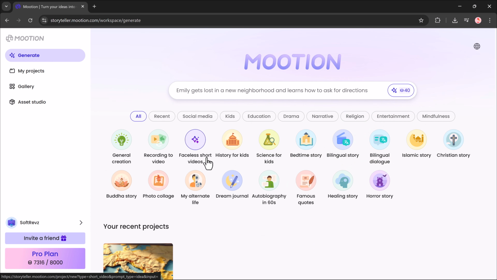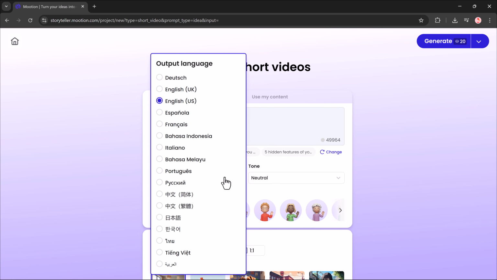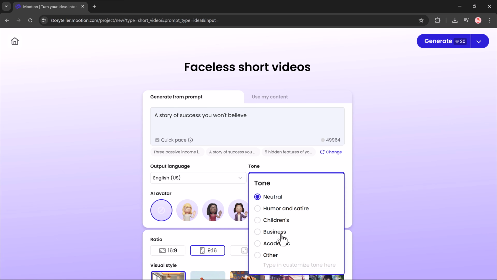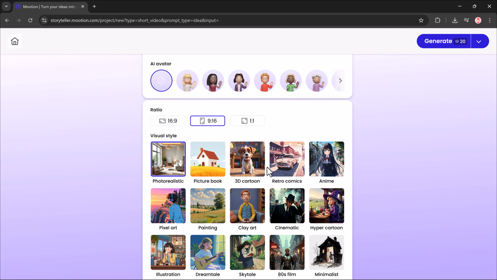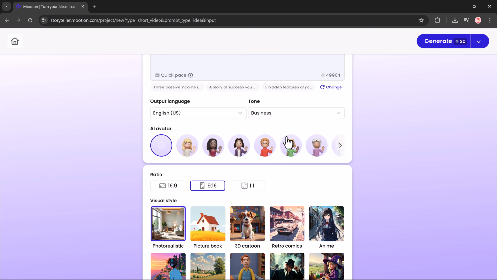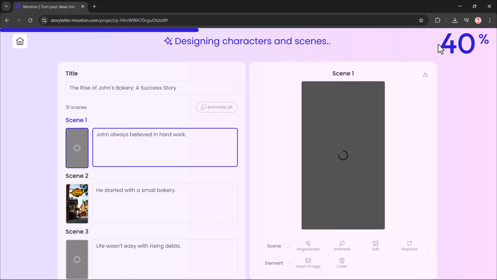Now let's try creating another story. This time I'll make a faceless video. I'll enter a creative prompt, then select the language, avatar, aspect ratio, and visual style. After that, I'll hit Generate, and the tool will create a storyboard for me.